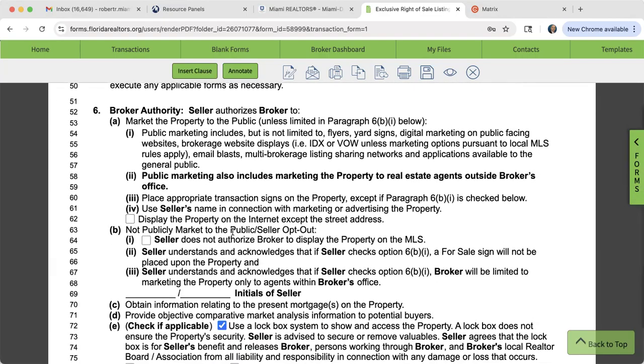Moving on over here to number six, broker authority. Seller authorizes broker to market the property to the public unless limited in paragraph 6B. Right here we have public marketing includes, but is not limited to, flyers, yard signs, digital marketing on public-facing websites, brokerage websites, which is IDX, right? Unless marketing options pursuant to the local MLS rules apply. Email blasting, right? Sending out through your CRM, multi-brokerage listing sharing networks, and applications available to the general public.